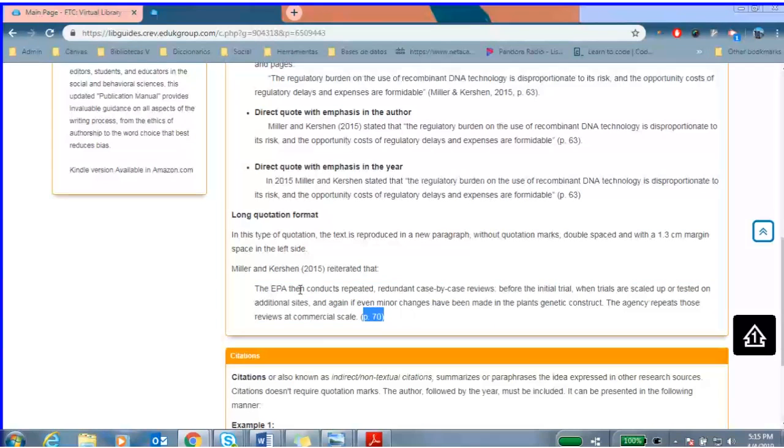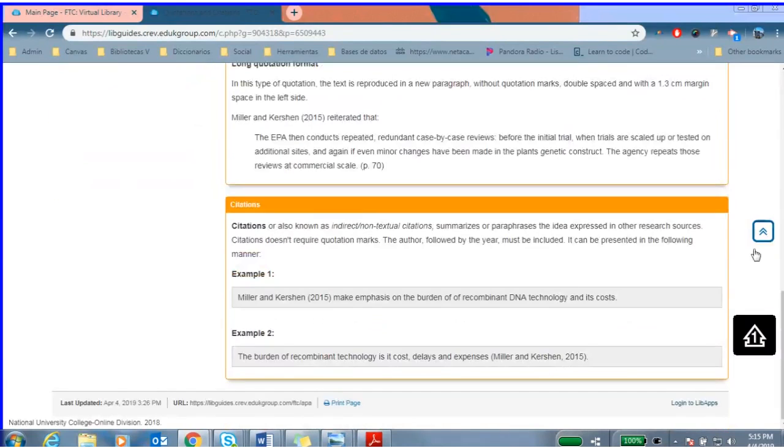This is because it's a long quotation, so you're going to separate it from the rest of your text, and you don't have to put quotation marks because you are already separating it from the text, so the reader will know that it's a quotation. And you always include the author's last name, the year, and the page where you found it. So these are some examples of citations.